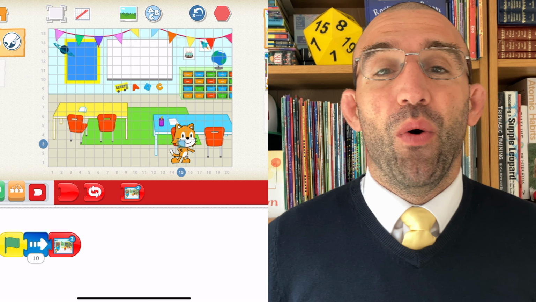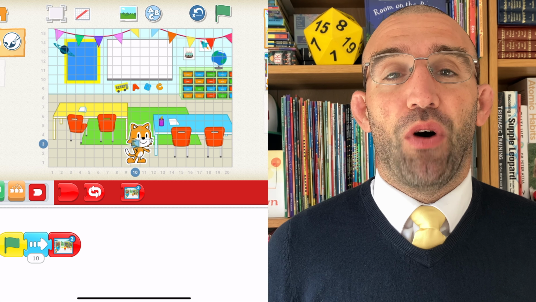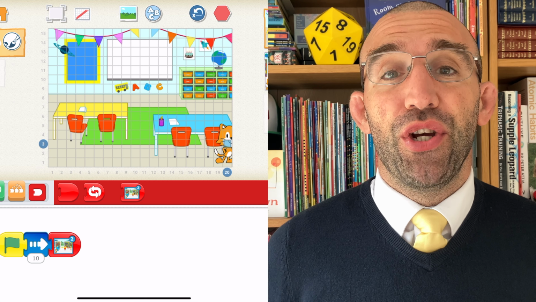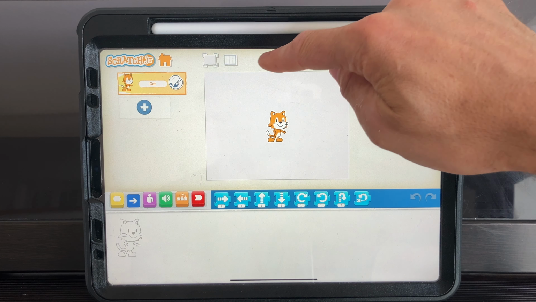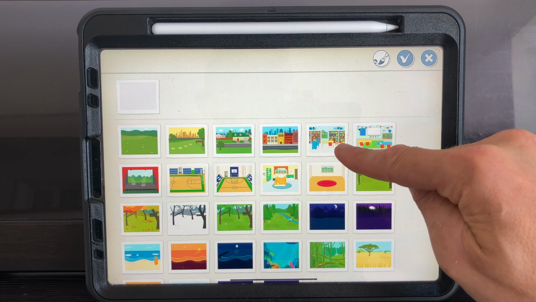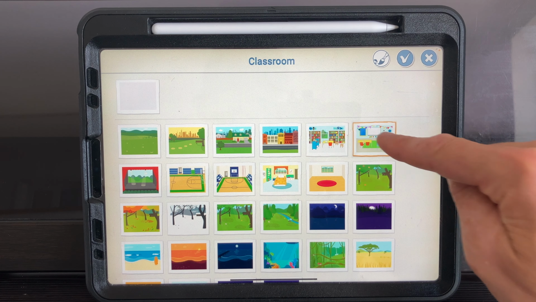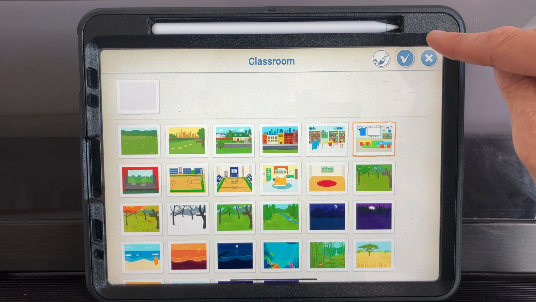In this video, we're going to learn how to add a new page to our project by using the Go To Page block. To do this, our story for this project is going to be that Kitten's going to move from their classroom to the library. So, first of all, we need to start and change the background. So we want initially Kitten to be in the classroom. So we're going to select the classroom background, press the tick to select it.